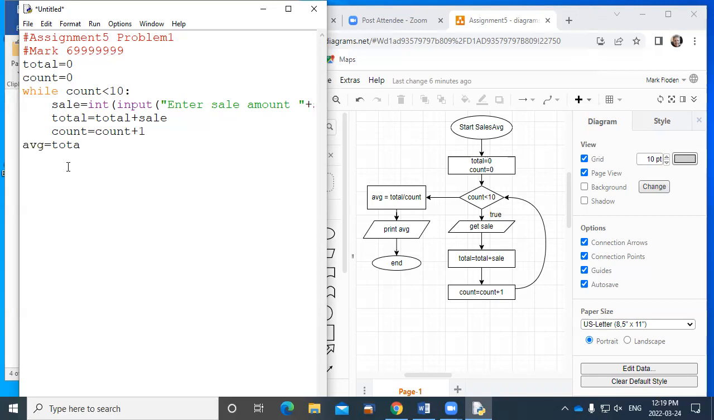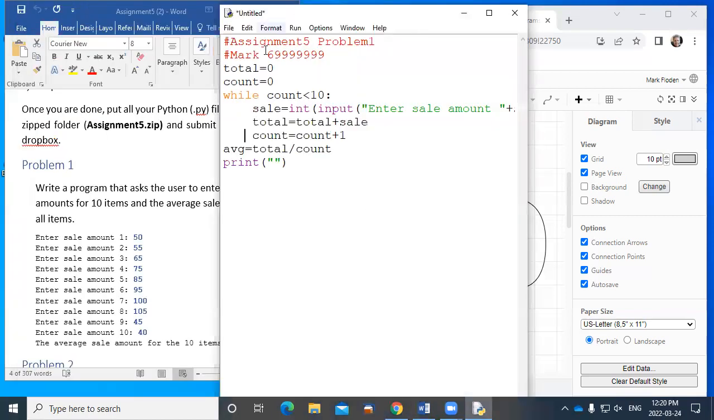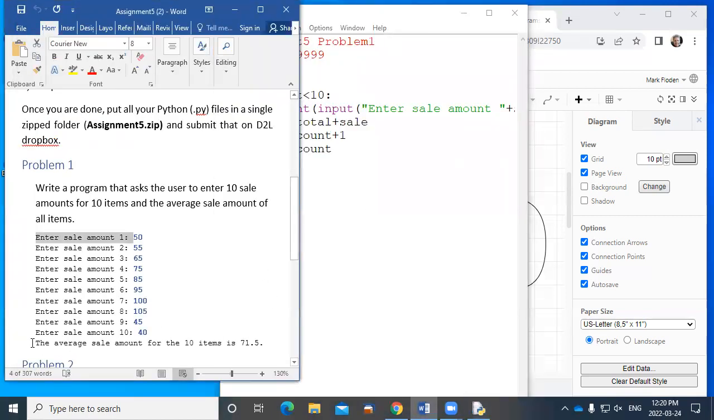Oh, what I should do, I've been trying to get into that habit. Just copy that. The average is going to be equal to the total divided by the count. And then we're going to print it. Now, when we print a string, what string are we going to print? Well, it tells us what the string is going to be over here in the instructions, right? The average sale amount is.